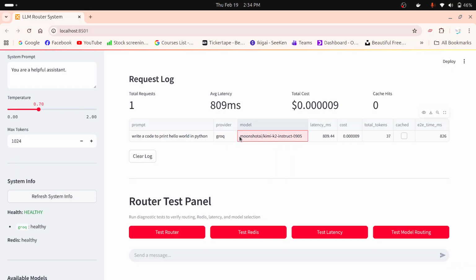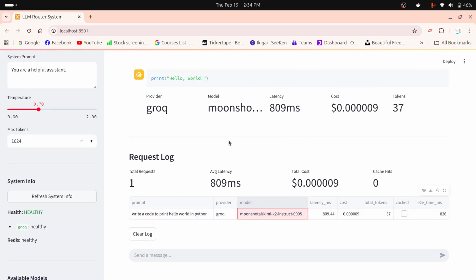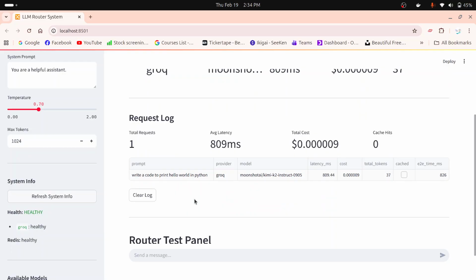So you can see the Moonshot Kimi K2 Instruct model is used for generating this output. Total tokens used are 37, and the cost of this request is around 10 to the power minus 5 dollars, which is pretty low.